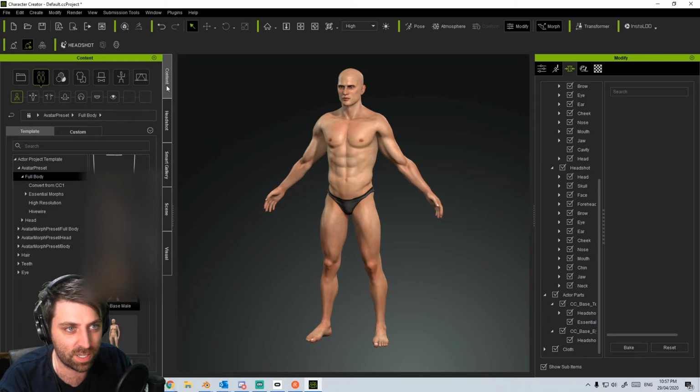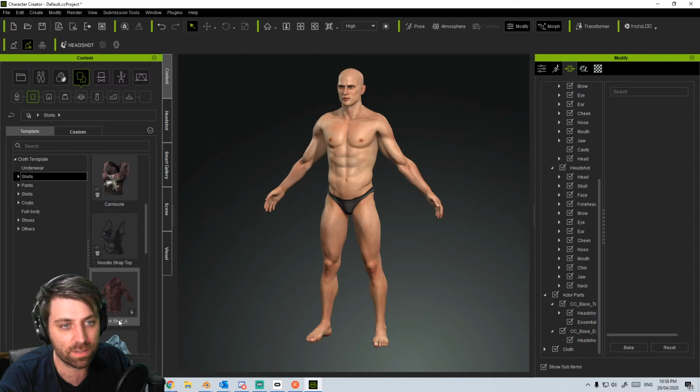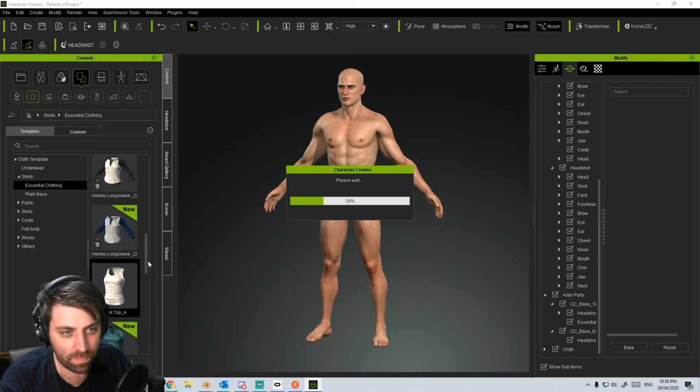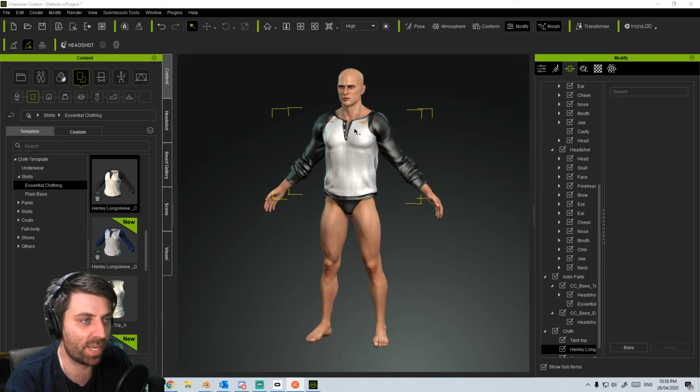Shirt. Come on, give me just plain shirt. Essential clothing. Oh, far out. Actually, maybe that one there. So we've got to fix that a little bit later, but I'm just throwing clothes on him just to put some clothes on.